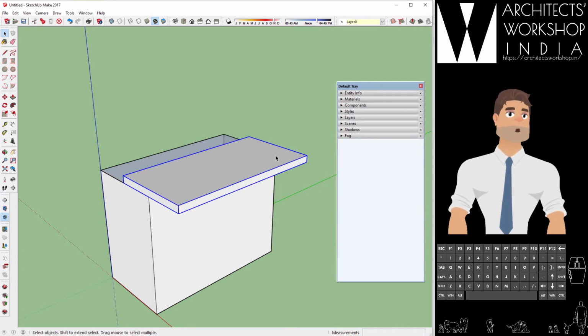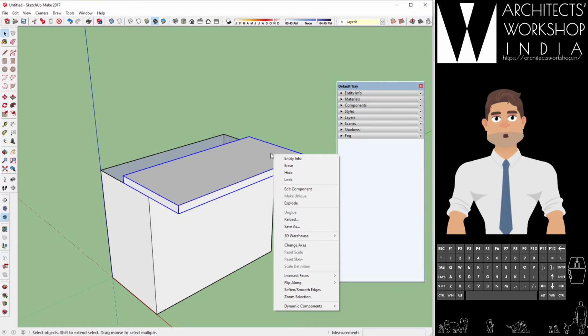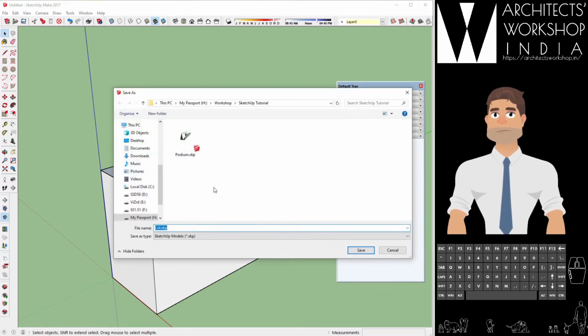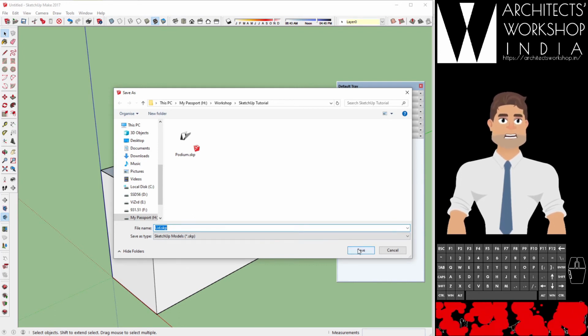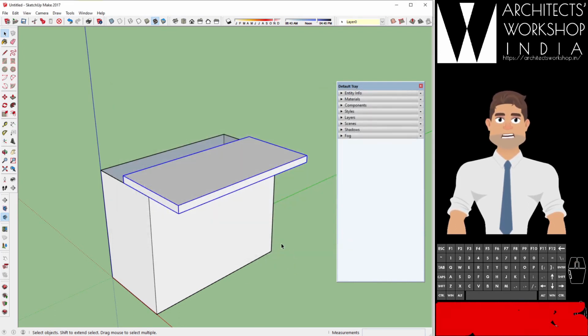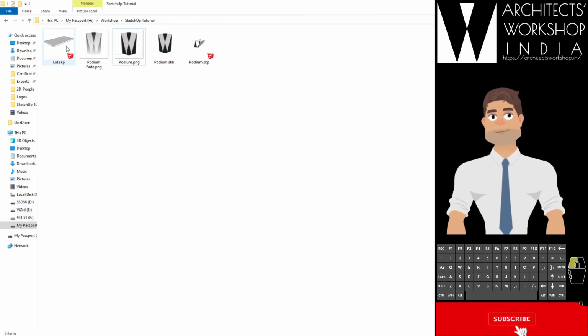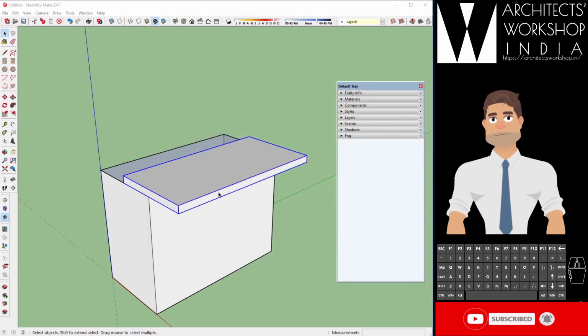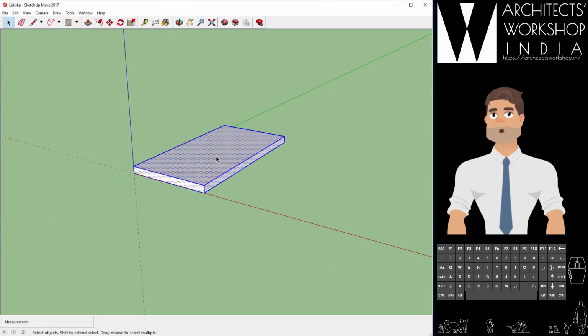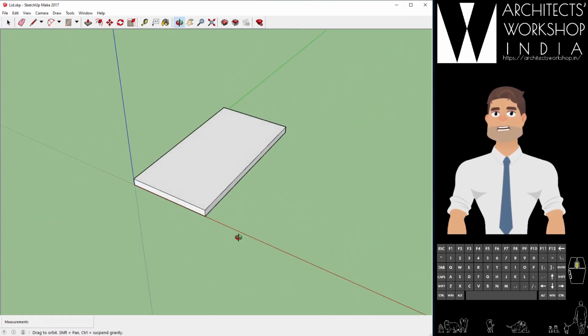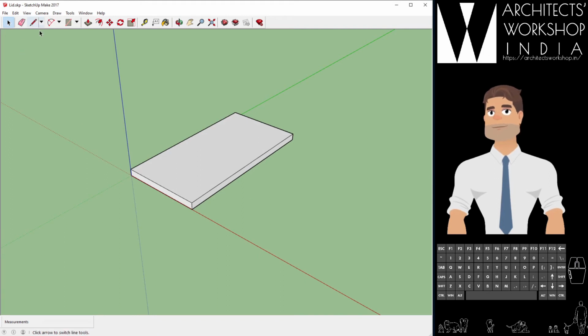One more thing you can do, however, is right-click on the component and Save As, and let's say we save it as lid. It literally saves it as a new SketchUp file. So save, and there we go. Let's open up that file. And here we go. This is only the lid in a separate SketchUp file, which we can obviously edit.